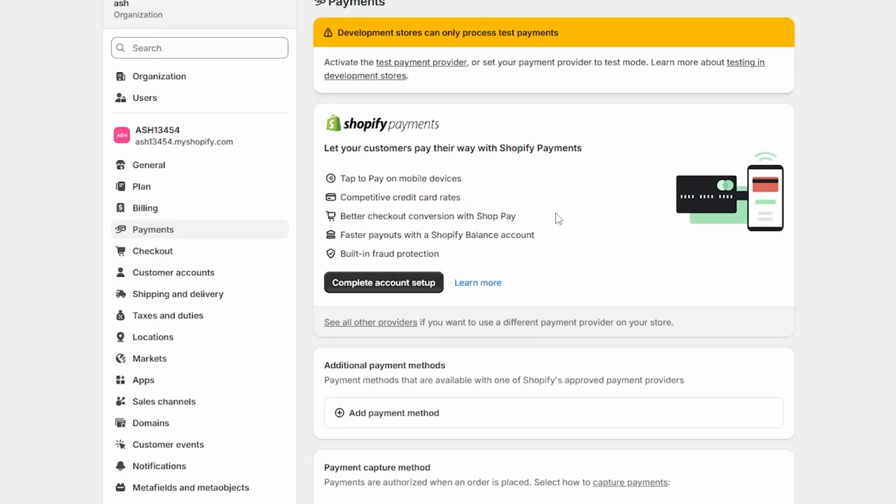After opening the Payments section, look toward the right side of the page. You will see a button called See All Other Providers. Click on that button to continue.